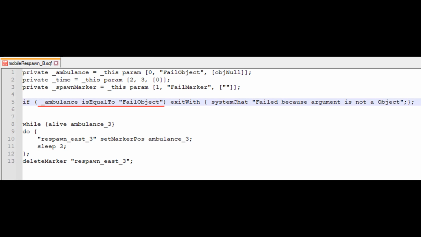This is the condition for the statement to be fired. It needs to be true when the script passes this statement to activate. If it is false when it passes and then turns true later, nothing will happen. Our condition here is that the variable _ambulance must have the value fail object, which is the default value we set. If this condition returns true, the script will stop at this point and exit with the command inside its brackets.